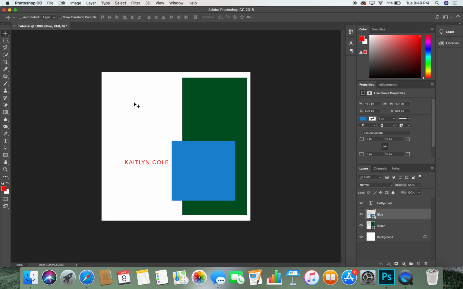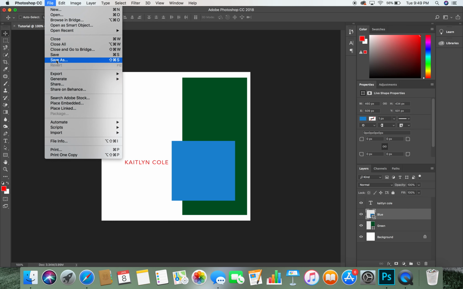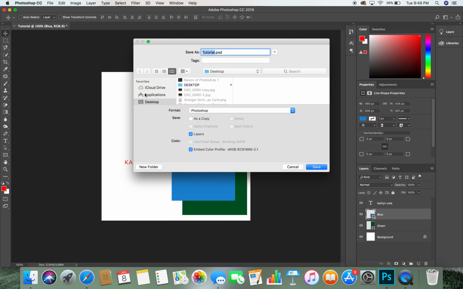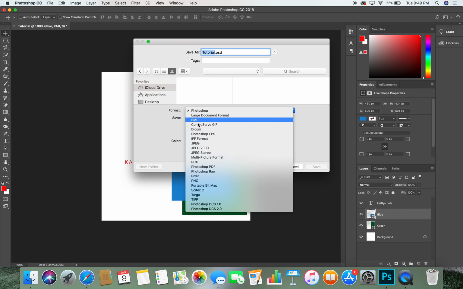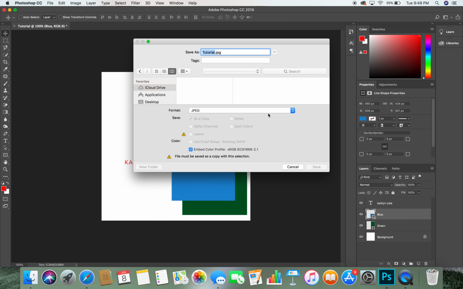So now when we want to save and export it, we just go to File, hit Save As, and you can pick anywhere on your computer that you want to save this to. So I'm just going to do my iCloud Drive for now. Leave it as tutorial. If you want to switch it later on, you're free to do that. And then the format, we're just going to save it as a JPEG for now.